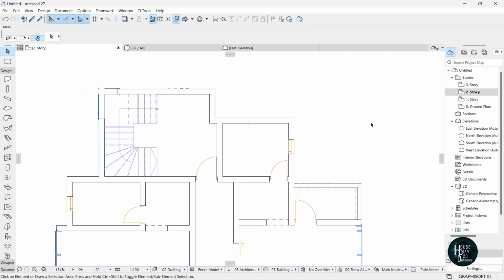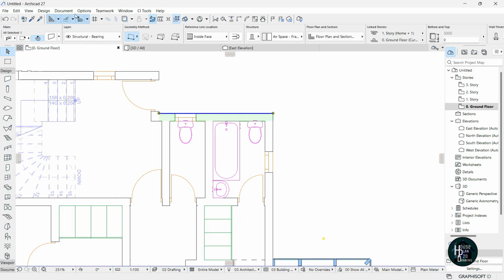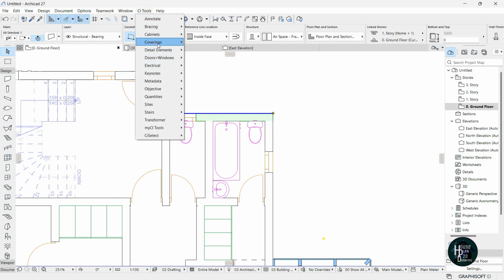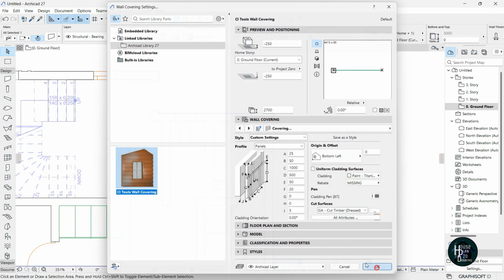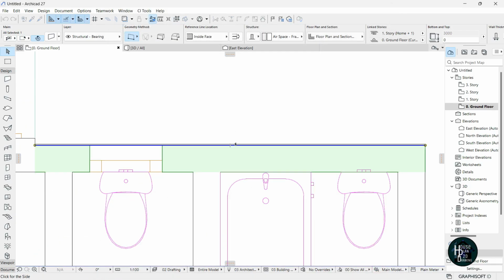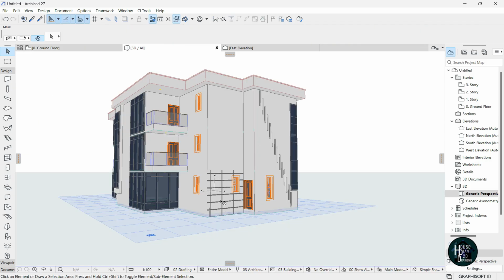It's going to be here. So I'm going to go to the ground floor plan. I'm going to select this. Click on the CI tools, come to the coverings, click on the wall coverings, then click on OK, then just move closer here, then click, go to your 3D view. I'm going to have it being shown like this.